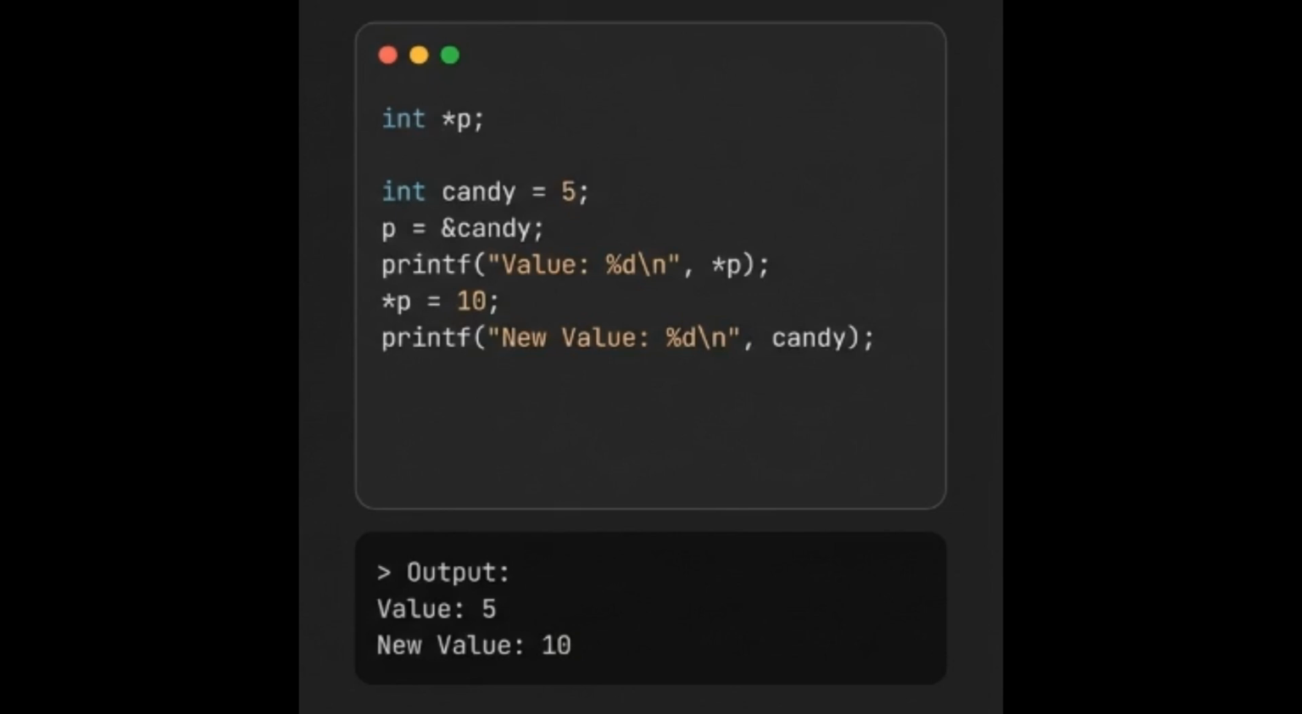Now we see the asterisk again, but here it has a totally different job. It's the dereference operator. When you put it in front of a pointer like this, you're telling the program, don't show me the address that P is holding, I want you to follow that address and tell me the value you find at that destination. And since P is pointing to candy, the value it finds is, of course, 5.